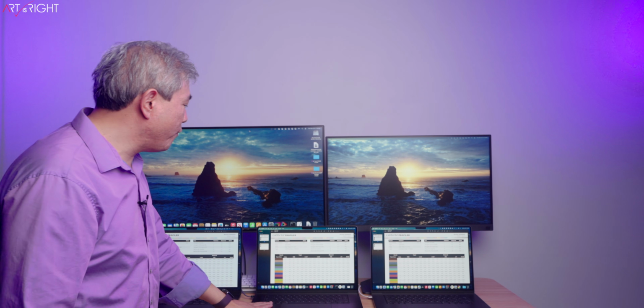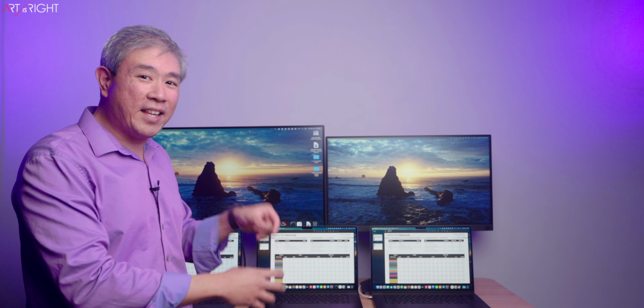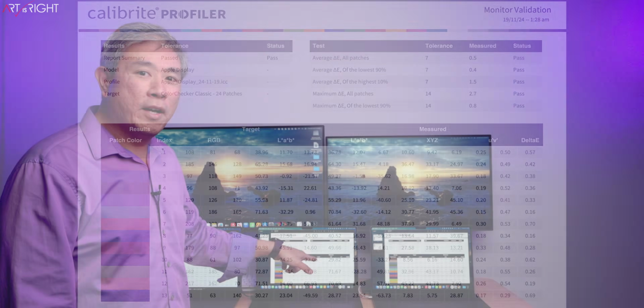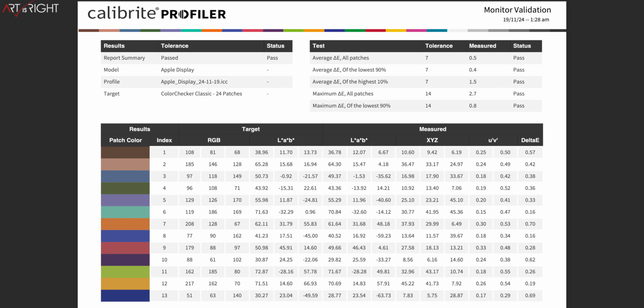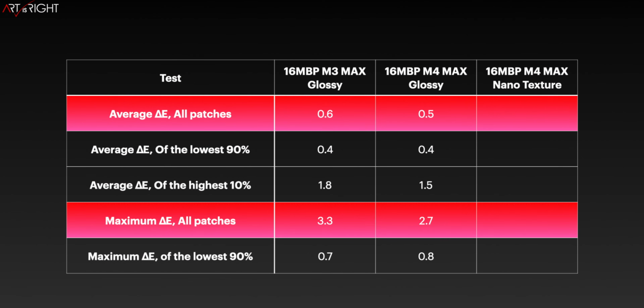M4 generation, M4 Max glossy display. So, average delta E for all the patches, 0.5. It is 0.1 lower, so we're getting a slight improvement in terms of accuracy. But what about the max delta E? Well, this is 2.7 versus 3.3. So that is quite significantly lower. So we're definitely getting better color accuracy from this generation. And there are reasons behind that we're definitely going to talk about.